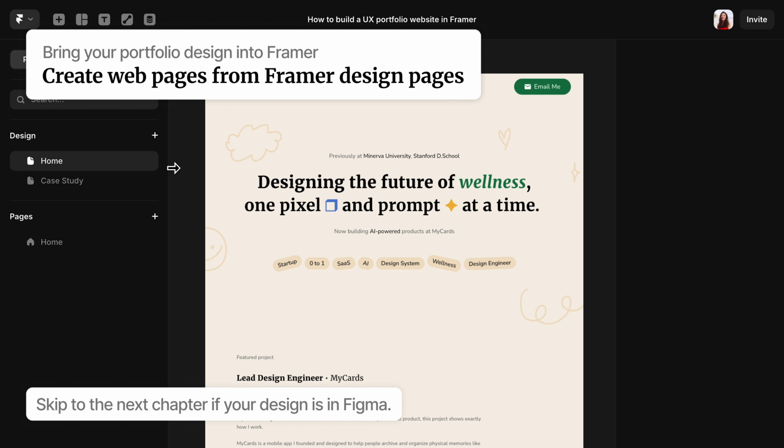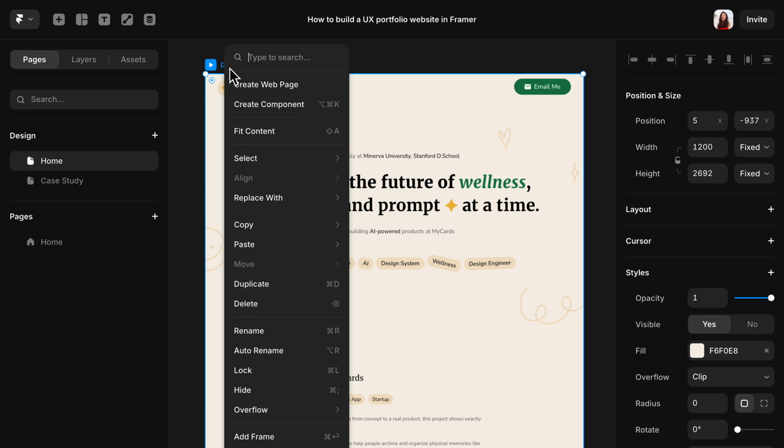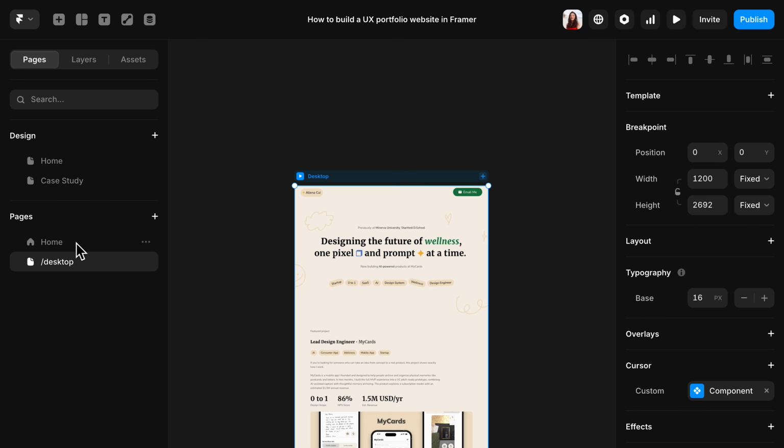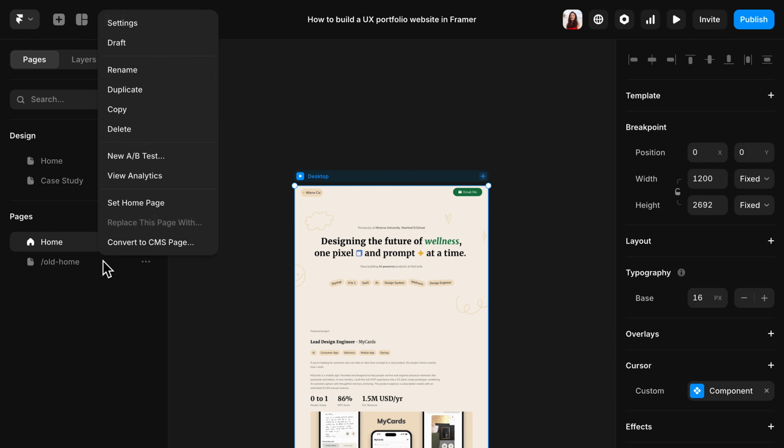Let us start by bringing your design to development. If you design directly in Figma design pages, select your homepage frame, right-click, and choose Create Web Page. Then rename the page to Home. After that, right-click the page again and select Set as Homepage. You can now delete the old default homepage.